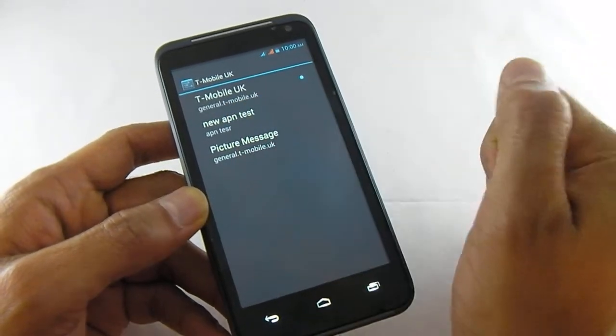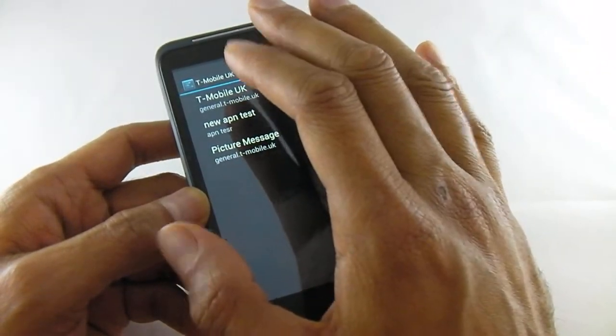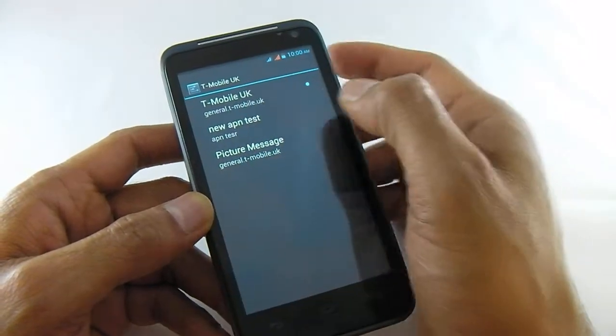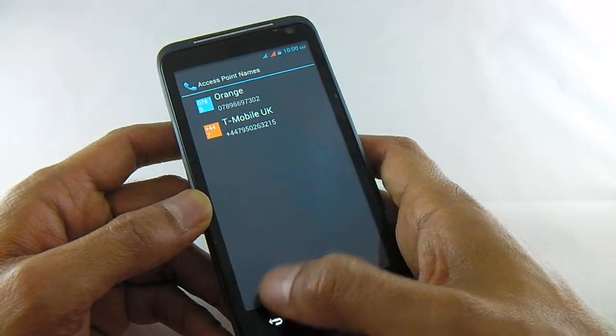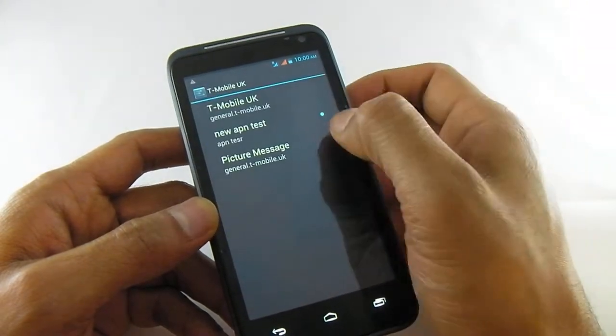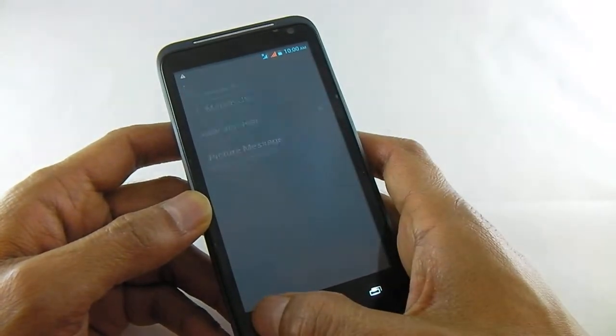So you can see my new APN test is there. Now I want T-Mobile to use that APN rather than that one, so I just go here to select it and then go back. We can just make sure that's selected. That's that new APN selected.